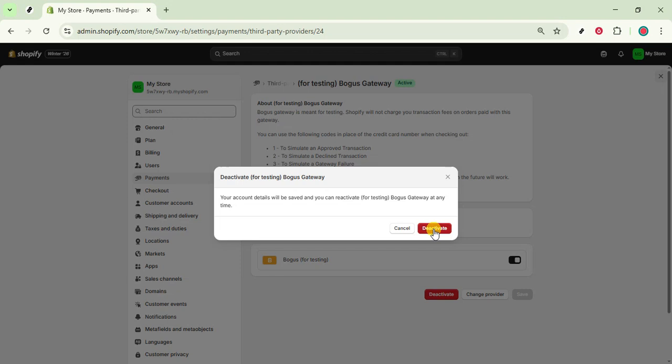That second confirmation is there to prevent accidental changes, so once you accept it, the bank account will be removed from your payout settings. After deactivation, your store will stop sending payouts to the removed bank. Any pending or future payouts won't deposit until you connect a new bank account, and once you do, payouts will resume on the normal schedule.